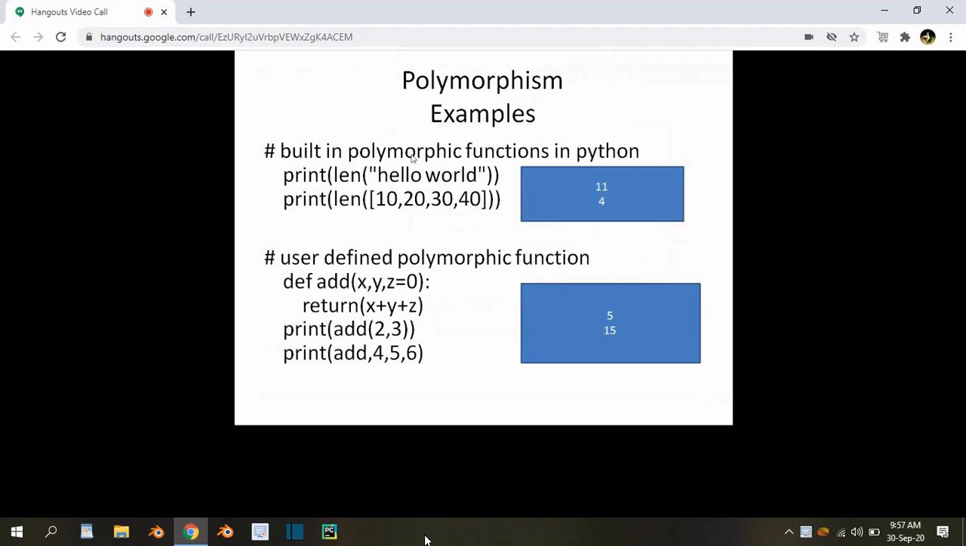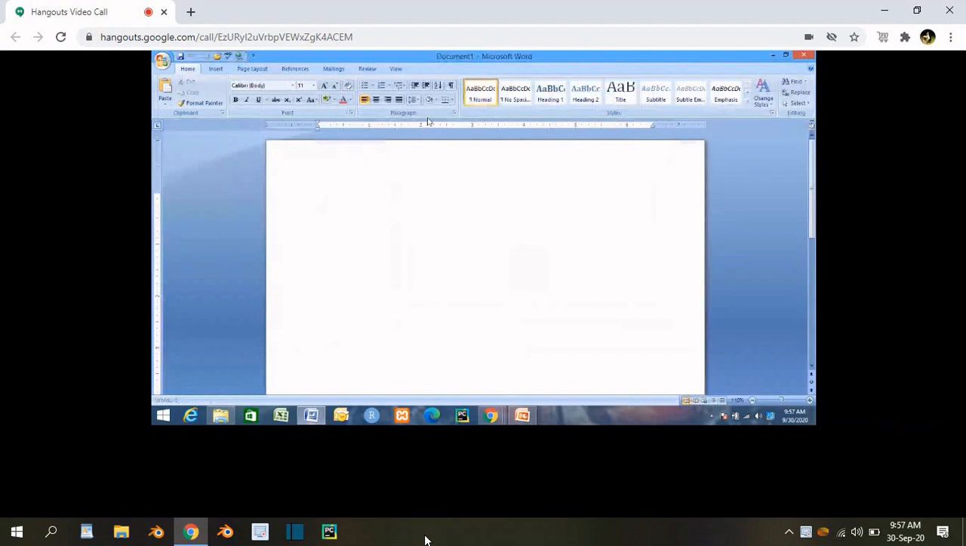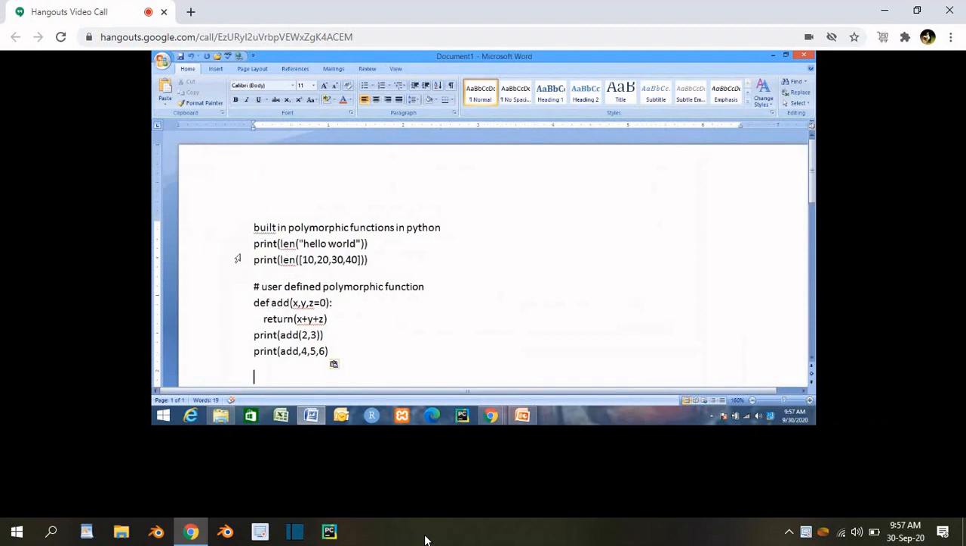Is that clear? For example, you see there's a function called len. I will copy this and show it to you in Word. It will be easy for you to understand. Now, you know what the print command is. The print command is an output statement in Python. All of you know this? Yes, sir. Okay.